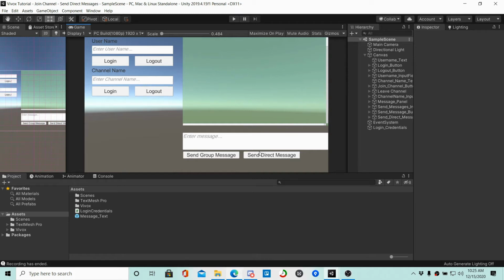Alright, so this is going to be a tutorial on how to join a channel in Vivox using Vivox in Unity. So here's the UI that I set up. It's a little basic, but it's better than the last video.